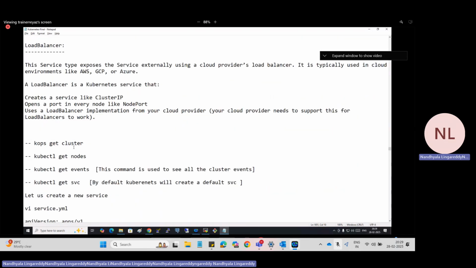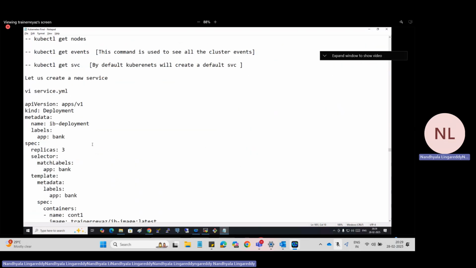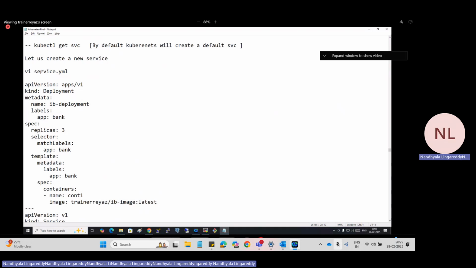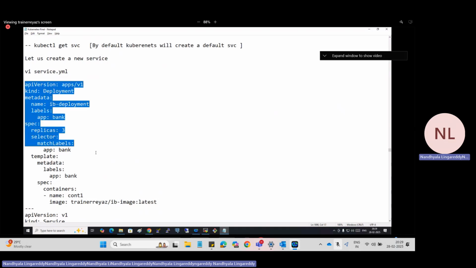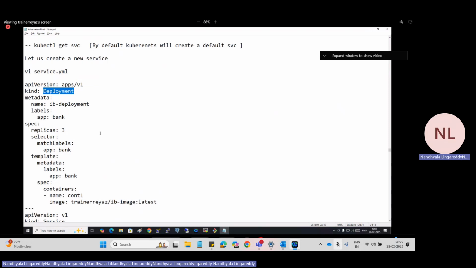Load balancer is this. Okay, fine. So should we go with it? Simple. We go with the service.yaml. Same thing, but what kind am I going for here? Deployment. We'll use daemon set.